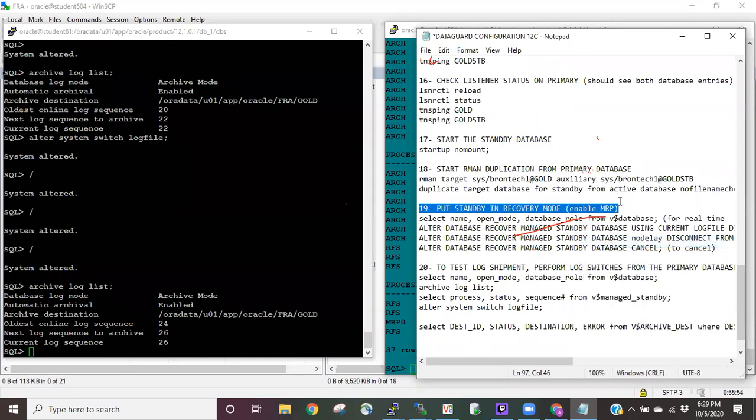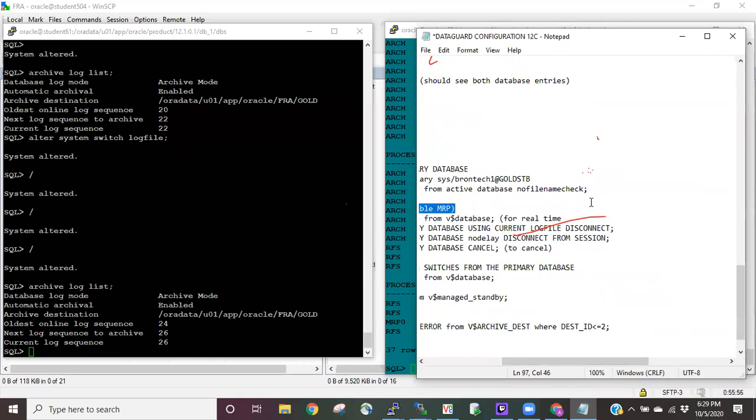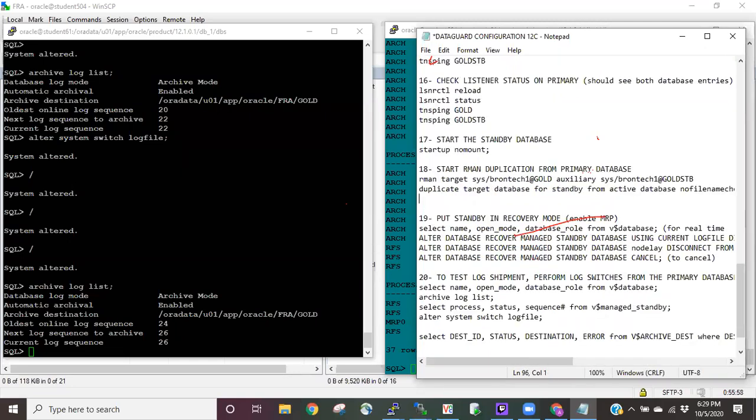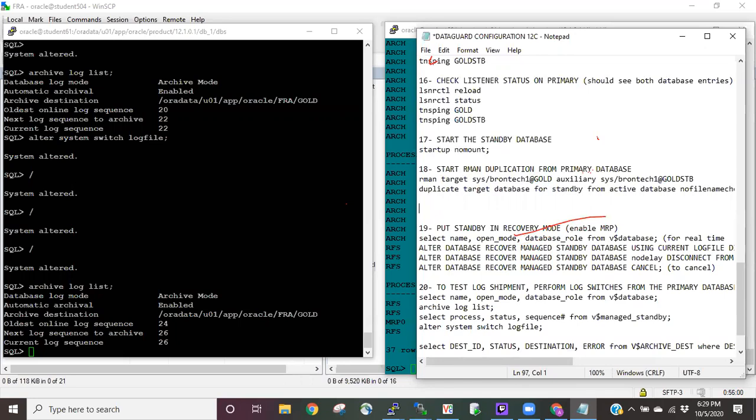That means RMAN was doing a duplicate, but it doesn't mean RMAN will shut down your standby database and start it back up with the SP file. No. Yourself, you have to exit and shut down again and start up. If the SP file is already created, you can just start up now with that SP file that's already created by RMAN. And yes, proceed with that. Okay, so we're good.